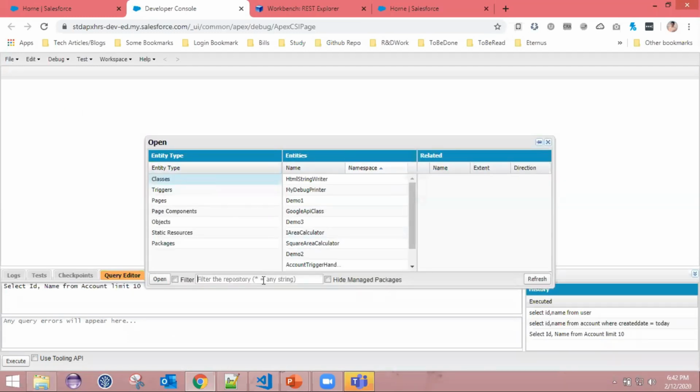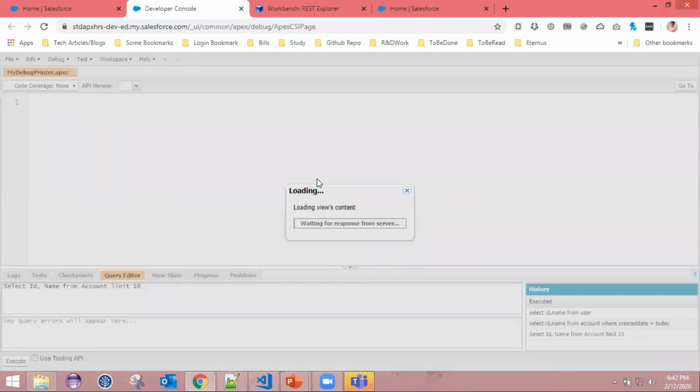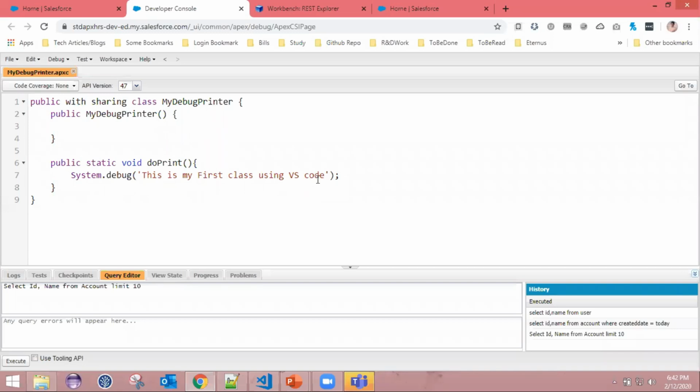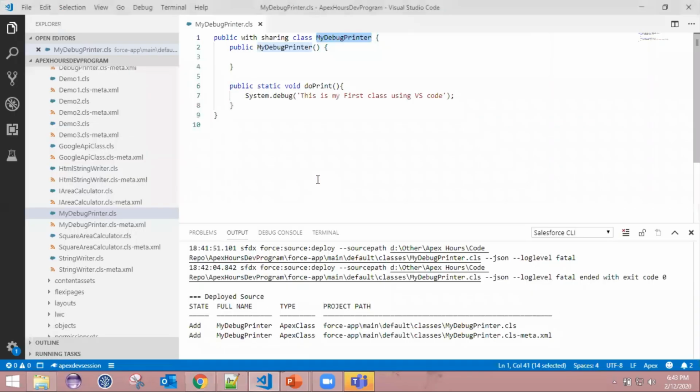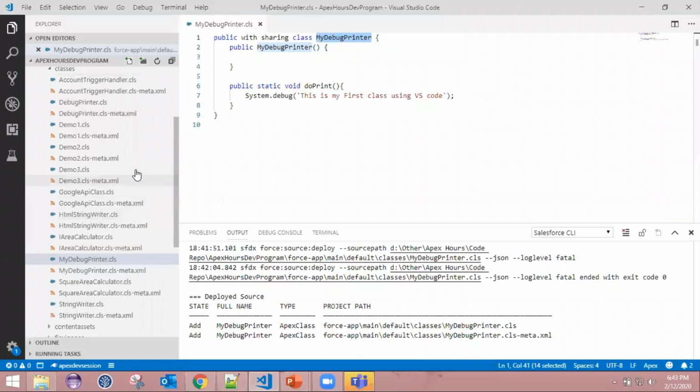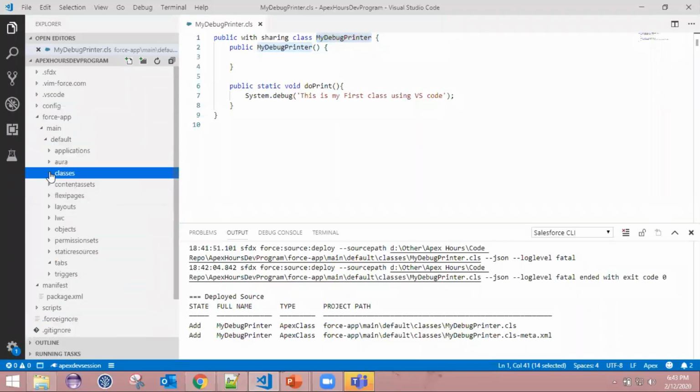Click on open my debugger. Here we can see the newly built class in VS Code is available over here in the developer console in your Salesforce, right? So VS Code is not only available to just write a class or execute. You can actually write queries and execute from VS Code only.